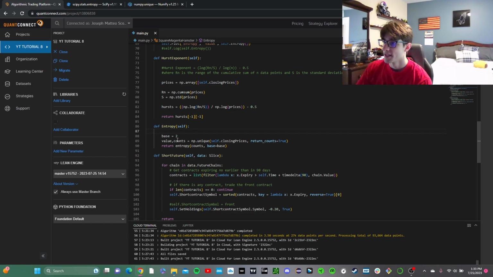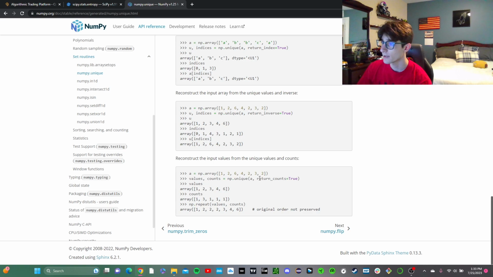Now, what is np.unique? When you have return_counts equals True, we construct the output values from the unique values and their counts. Suppose we have a NumPy array called A, and we say values, counts equals np.unique(A, return_counts=True). The values in here are 1, 2, 3, 4, and 6. And the number of times each one shows up is our count. So we have a single 1, three 2s, a single 3, a single 4, and a single 6. That's a little weird because we don't have a 5, but that's how it works.